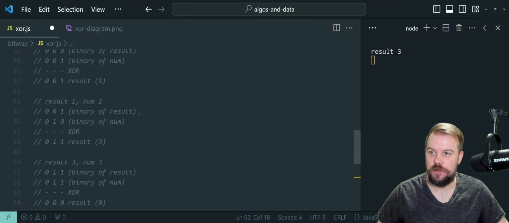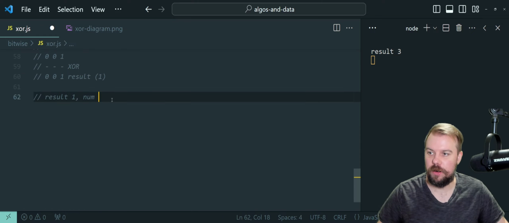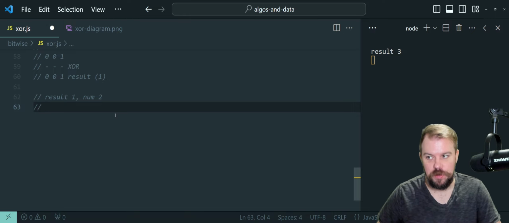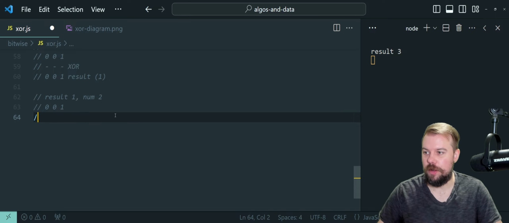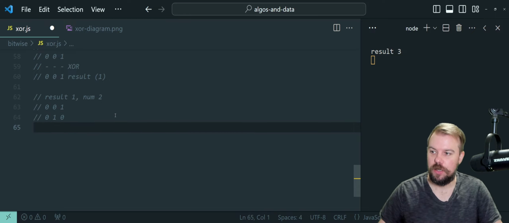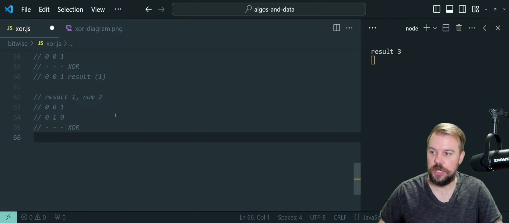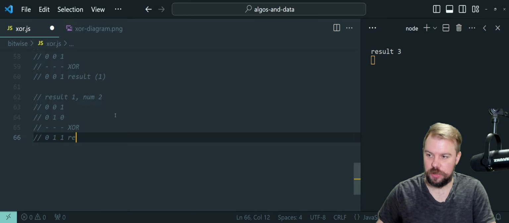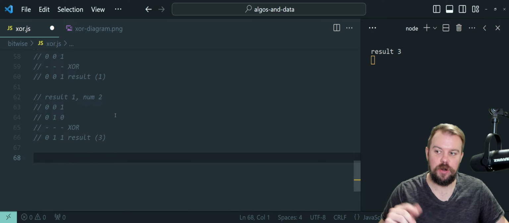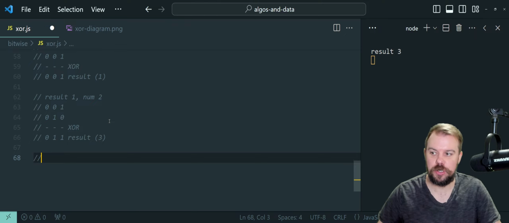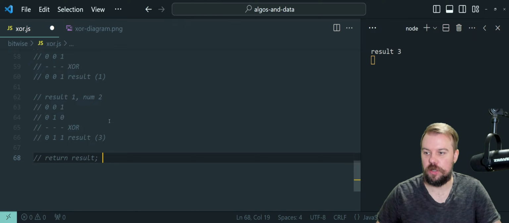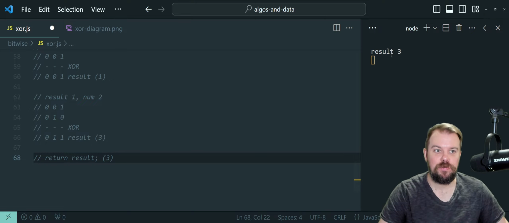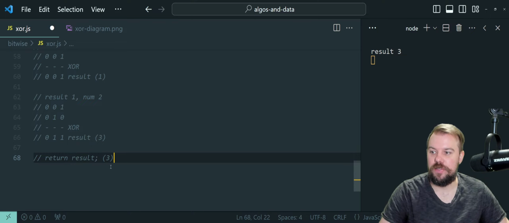Result 1, num, I believe 2 is the last number we're iterating over in our array. So we get result 1 from the previous iteration, a num of 2. So 1 is represented by 0, 0, 1. 2 is represented by 0, 1, 0. We run our XOR logic on it, and we're going to get same, different, different, which our result ends up being 3. That is the final iteration of our for loop, which means the last value in result is what we return. Return result, which ends up being 3, as we can see right there up in the console log of this particular test.